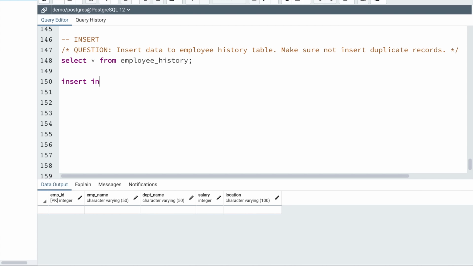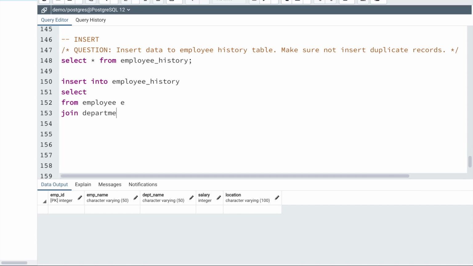So I can just write my insert command: insert into this table name, that is the employee history, right? And here I can just write my select query. I'm just going to say select from the employee table, because I know most of the details are coming from the employee table. I need to join it with the department table because I need to fetch the location. As you can see here, I have the location column that I need.